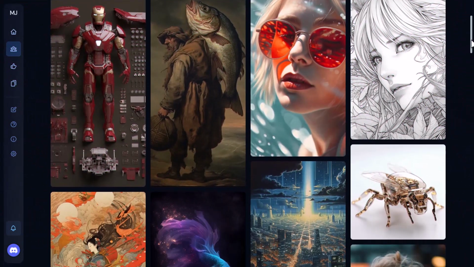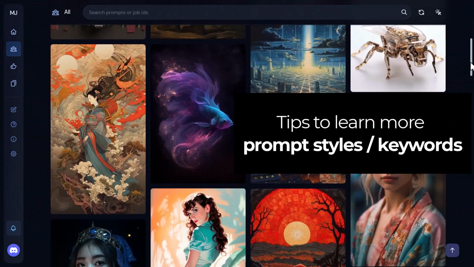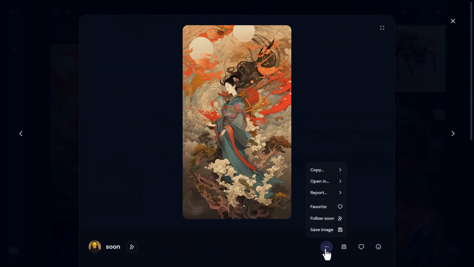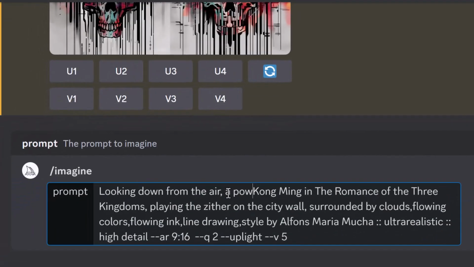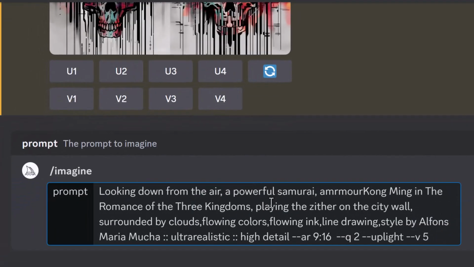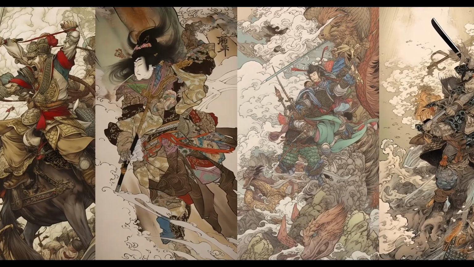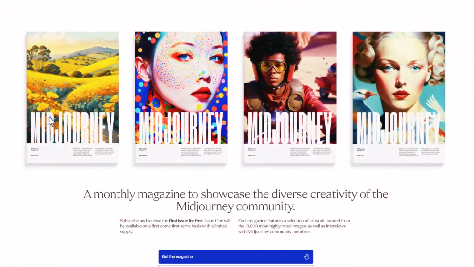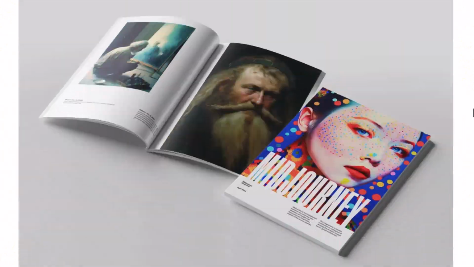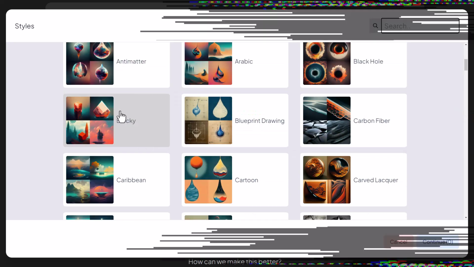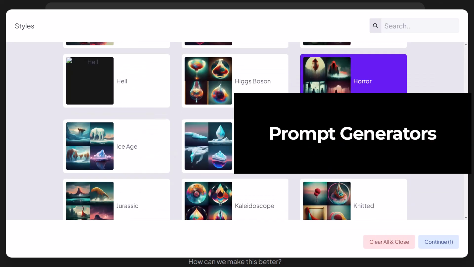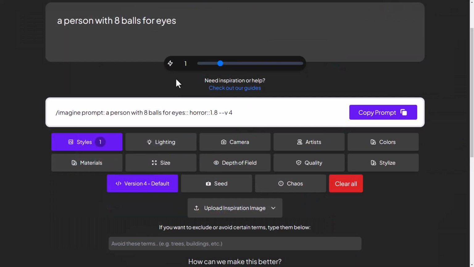If you really want to take control of your styles and learn how to create better images, obviously you can do things like referencing artists, or you can go to the community feed, check out what images are there, and copy those prompts so you can see what words people are using. Also, there's the Midjourney magazine that's coming out. You can probably grab that and it'll give you some information on ways you can improve your prompts. But on top of that, you can also use some prompt generators to not only generate cool prompts, but learn certain terms to get very cool effects.